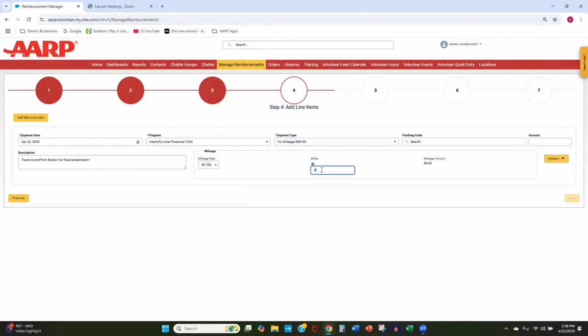Don't worry, that'll automatically be put in. Let's scroll over to miles, and this is where you're going to put in the total number of miles that it was for you to go to your event. It will automatically populate, so don't worry about putting in the amount number.